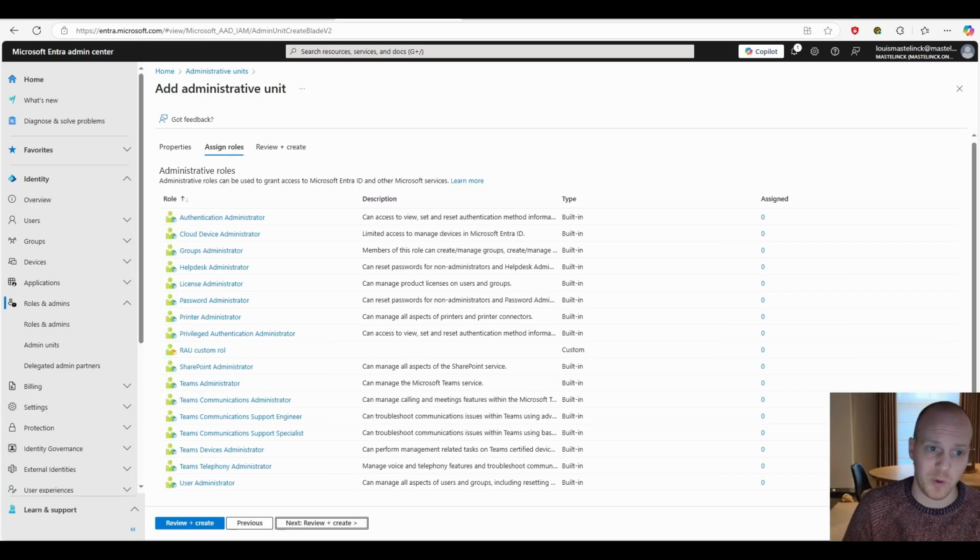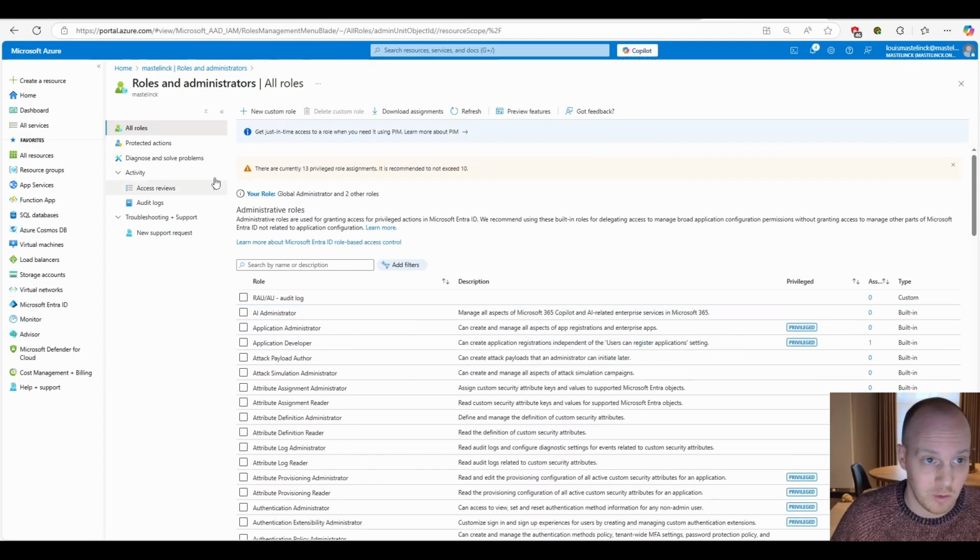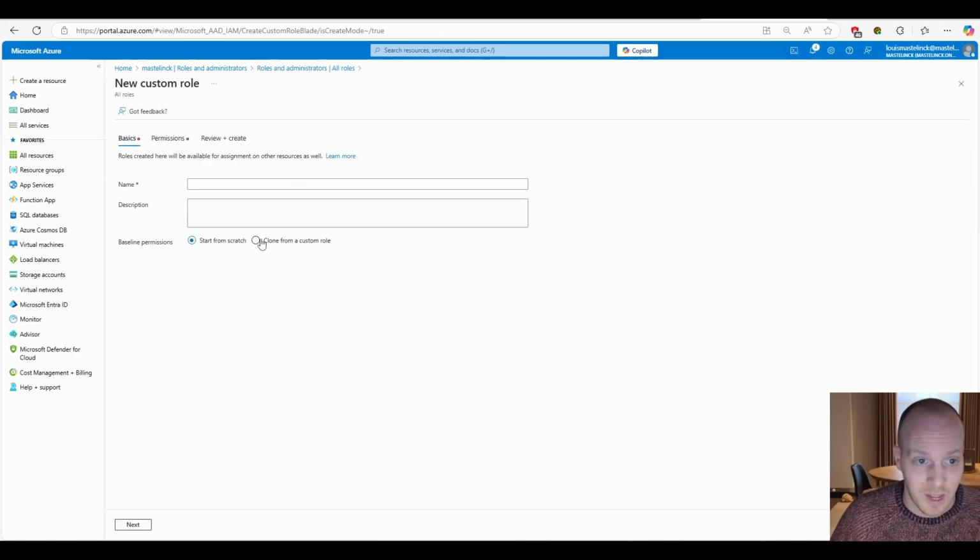In the next part, we're going to assign permissions to our administrative unit or restrictive administrative unit. And you'll see out of the box, you can apply 16 kinds of administrative roles to your AU. You'll also notice that you can apply custom roles. You can see I have created an RAU custom role, which is a custom one, which you can create yourselves. Just add a new custom role and test, do next.